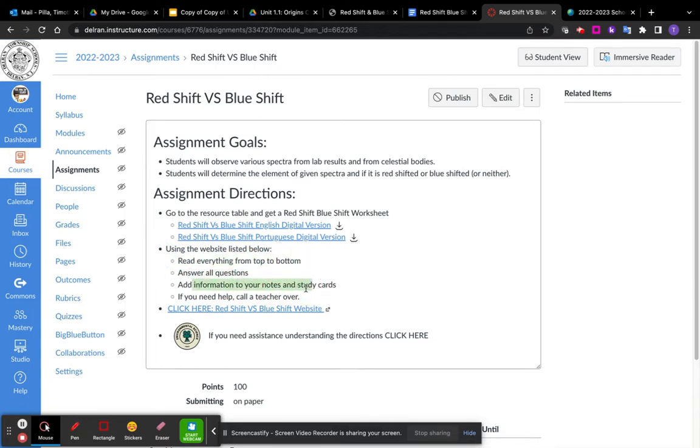Add information to your notes and make new study cards as you need them. This stuff will be on your test. If you need any help, just call a teacher over. We will help you. Okay.